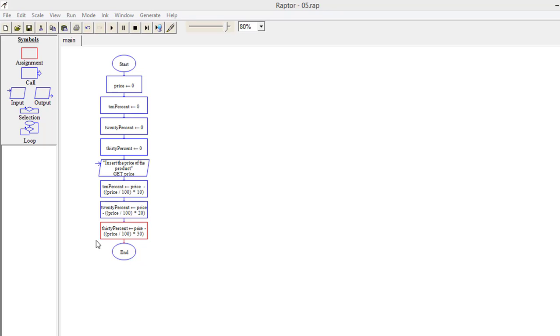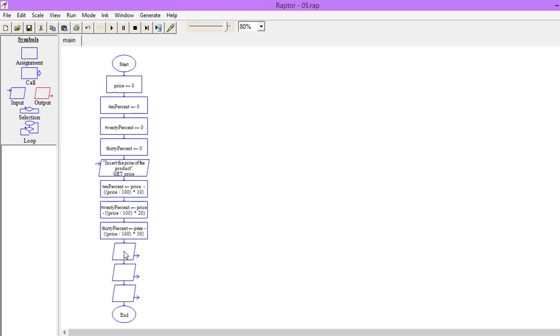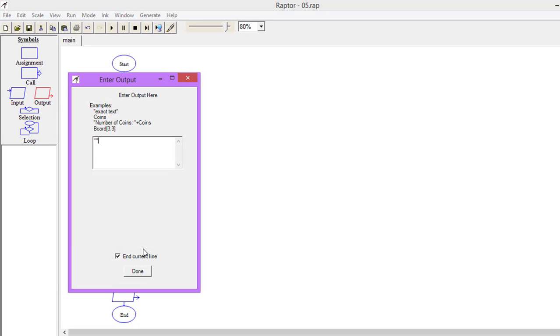Finally, we have to put an output to print the result. I would like them to be placed in the form of a list, so I'm going to place 3 output symbols. I'm going to open the first one and write in quotation marks, the price of the product minus the 10% discount is, space and $ sign, and I'm going to concatenate the variable 10%. I'm going to leave this selected because this is what will generate the line break.